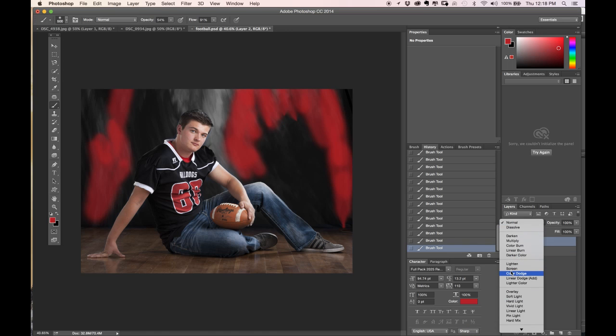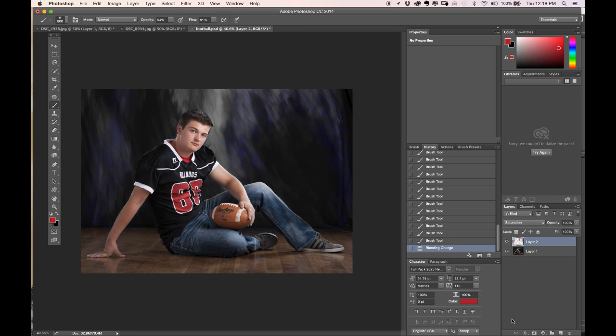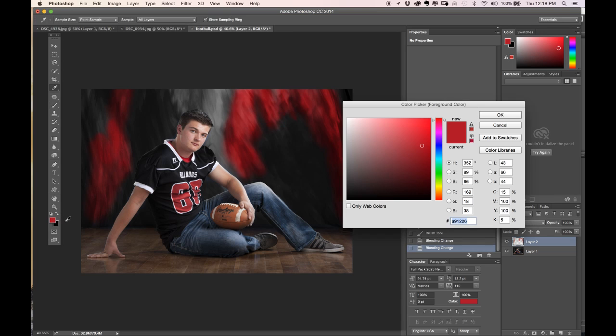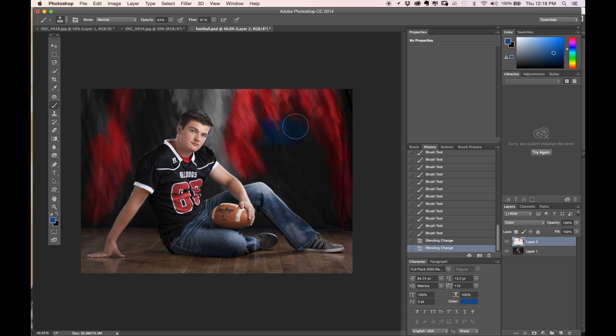Let's change our blending mode. We've got plenty of options. Oop, that was not color, that's saturation. Color, there we go, and that doesn't look too bad. Kind of like that. If we want to bring in some blue, to make this more of an all-American thing, let's maybe sample his Levi's, go with a bolder blue there, and then just brush in our blues in places. I'm trying not to get it on him so much. Something like so.